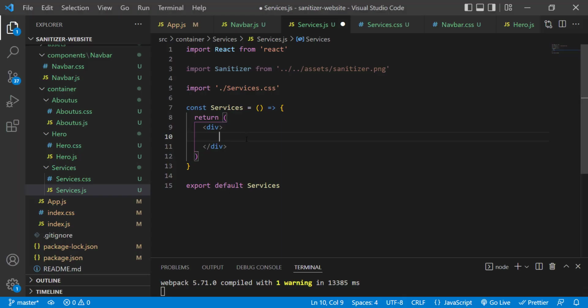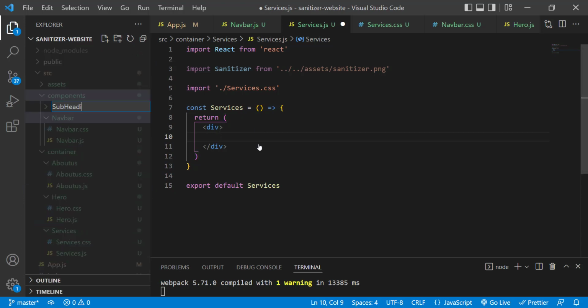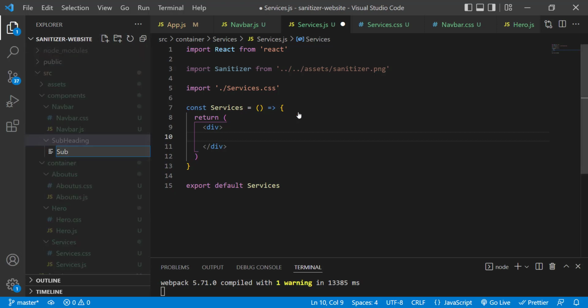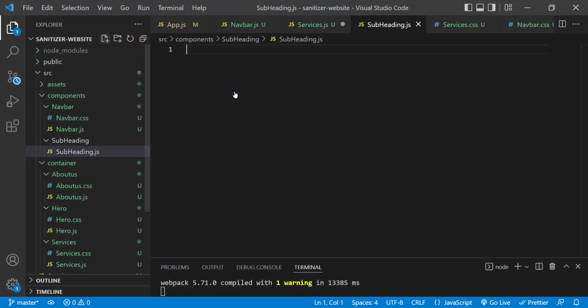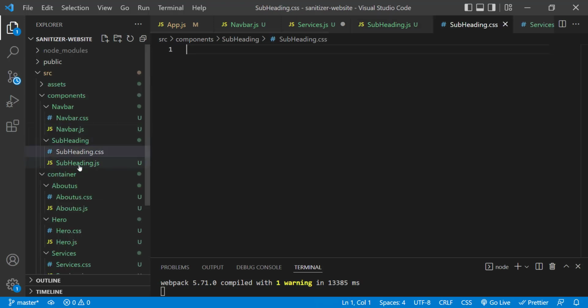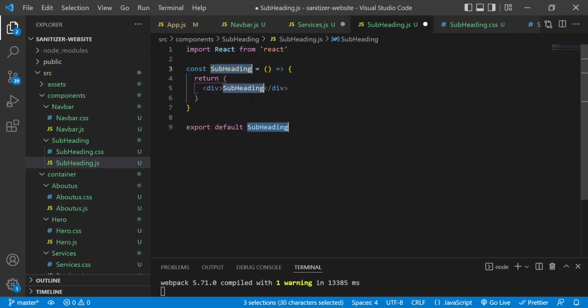Back to our code. Let's create a subheading folder inside our components folder. So subheading, then create a JS file. Let's say subheading.js. Also a CSS file. Let's say subheading.css. Now let's go into our subheading.js. Now type RAFCE, press enter. Now save it. Let's go into our hero.js.